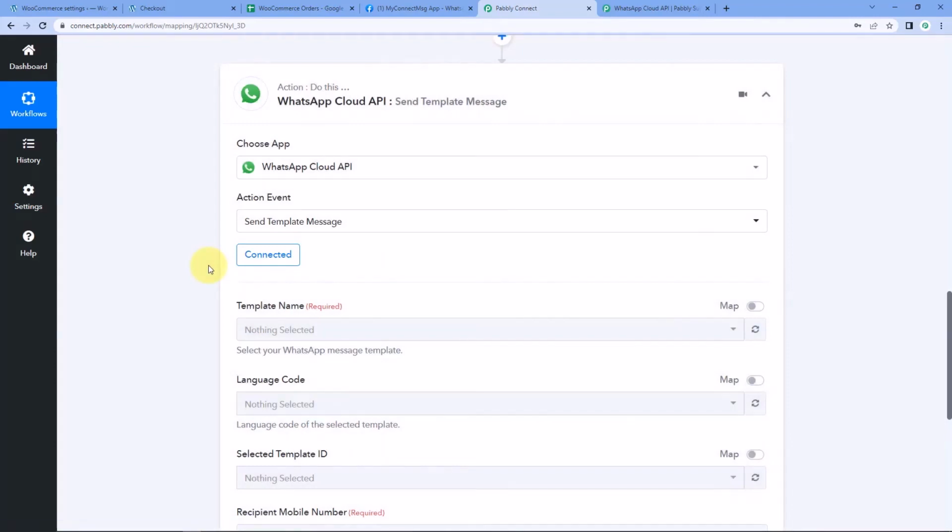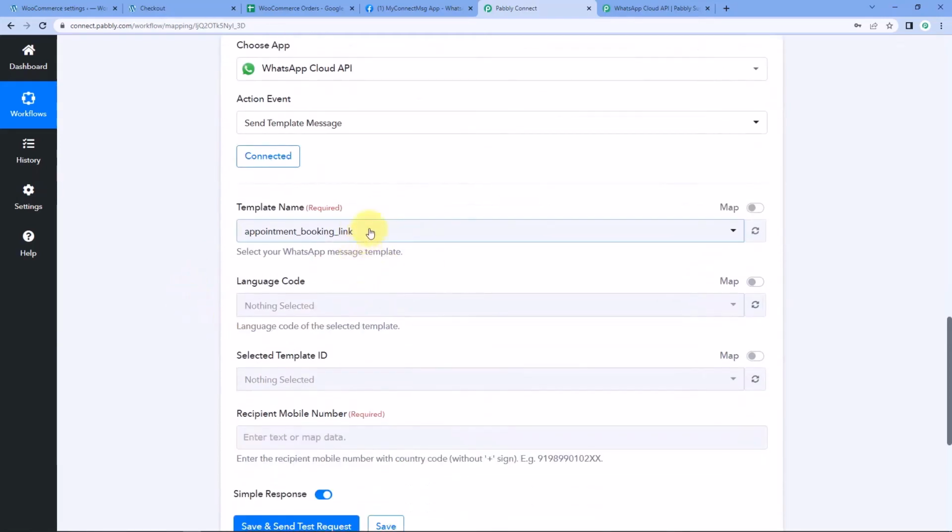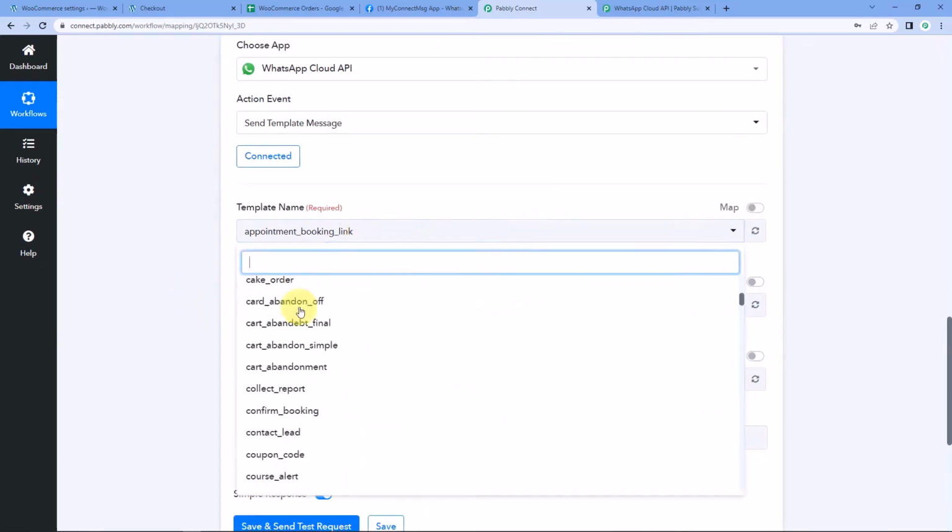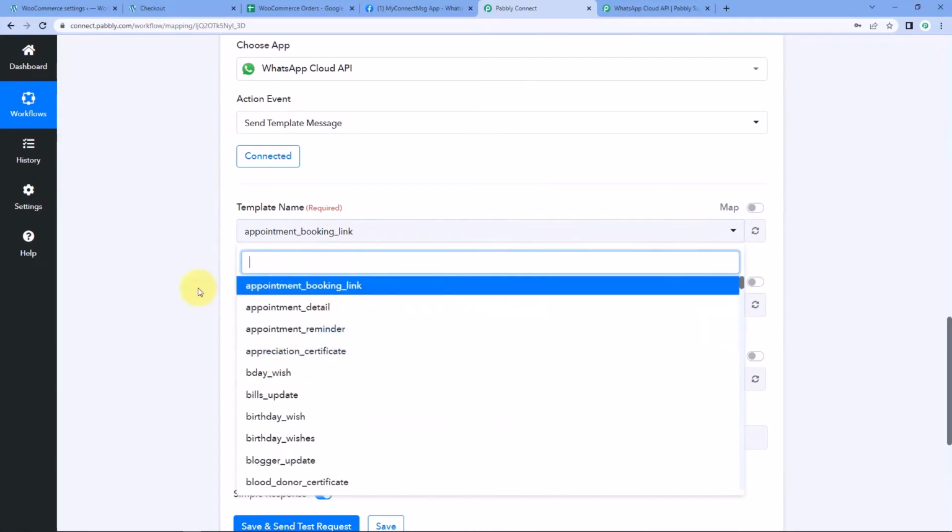After connecting our Cloud API account, the first thing it asks us is the template name. So here in the drop down below, we can see a long list of templates which we have created in our WhatsApp Cloud API account. Here you must be thinking, what are these templates? Templates are basically some predefined WhatsApp messages which we have created in our WhatsApp Cloud API account.